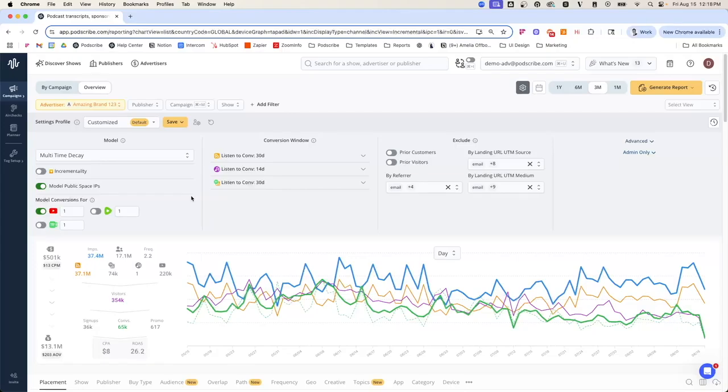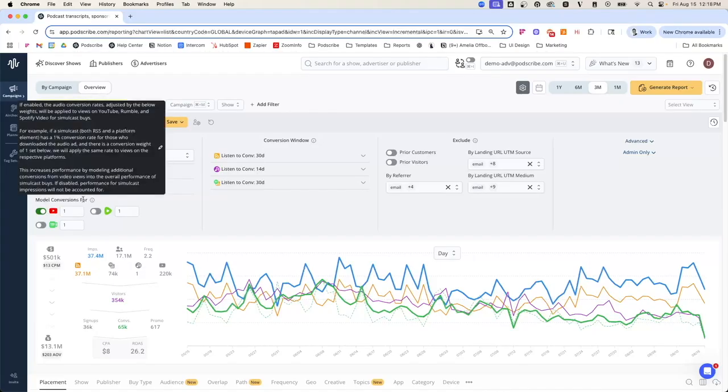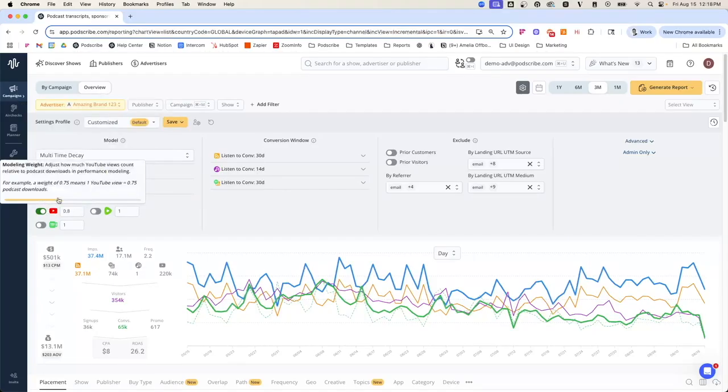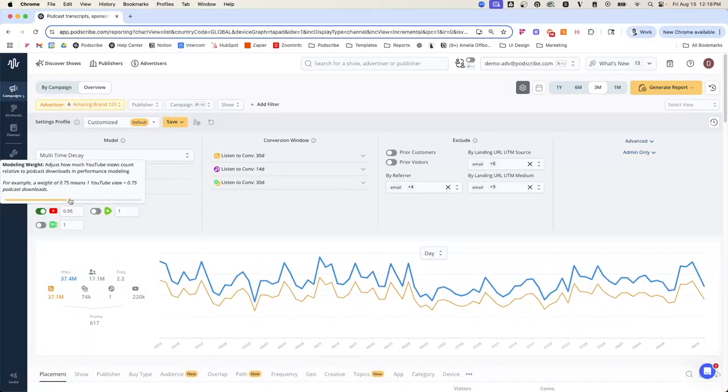These will be things like commercial buildings, cell towers, universities, government buildings, IP addresses that could be a many-to-many match that we can't use with confidence. We also have modeling and adjustable weighting for simulcast environments. So if the podcast has a YouTube video or a Rumble video or a Spotify for video, you can adjust the attribution weighting here just by sliding this slider.